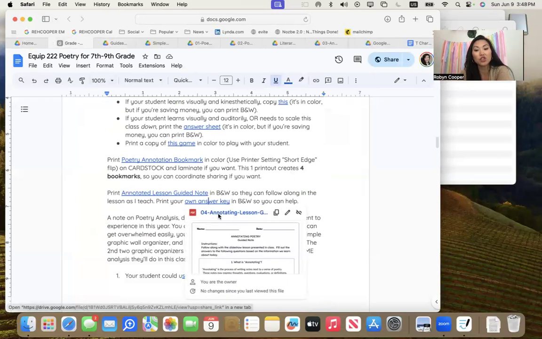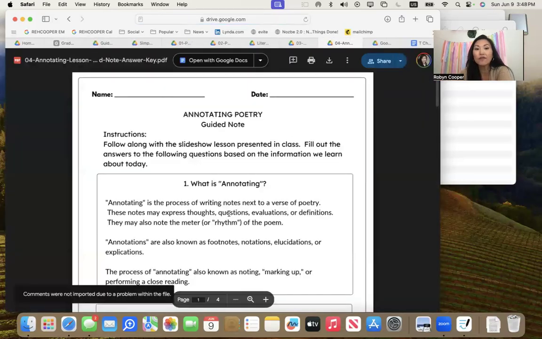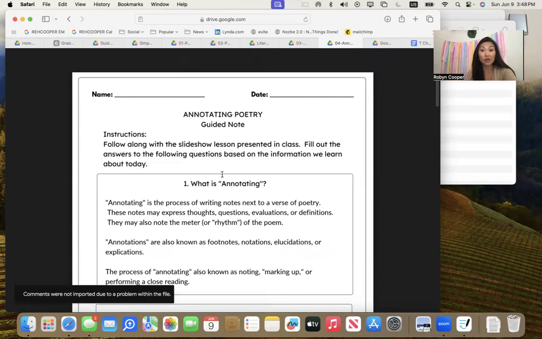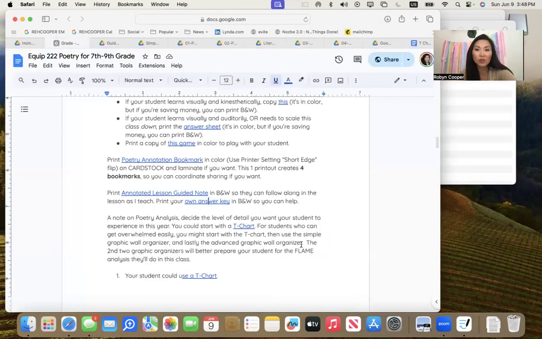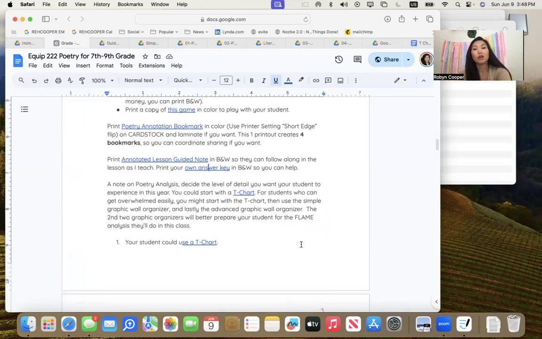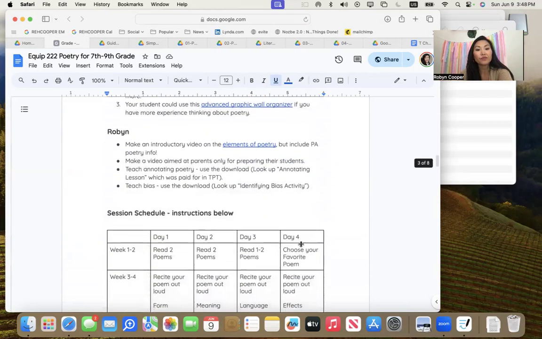If your child's distracted by writing, have them print the one with the answer key, but sit them with a highlighter so that they can take notes as I'm teaching, because teaching works best when it's active. It requires active listening.